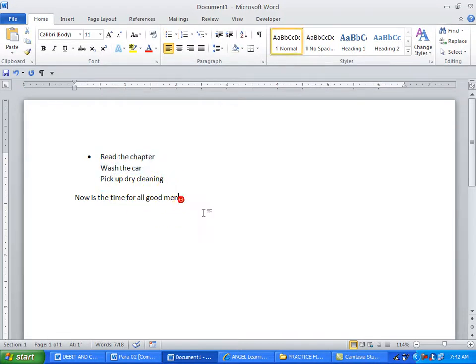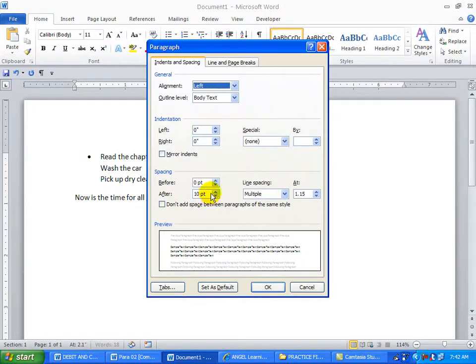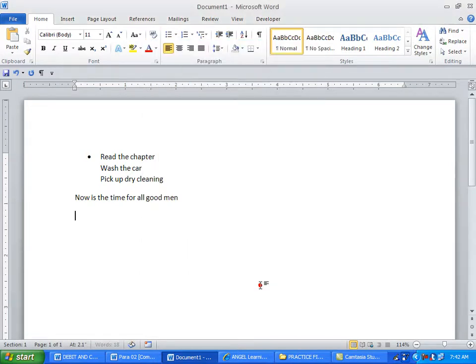Okay, let me go down to here. I'm going to enter. I'm going to do the same thing, but I'm going to make it 3 separate paragraphs. So I'm going to go into paragraph, get the space after and change it to 0. I'm going to go to OK, and I'm going to type the same thing. I'm going to hit enter. And then I'm going to enter twice and type this.